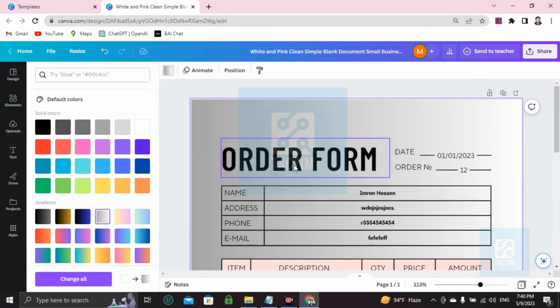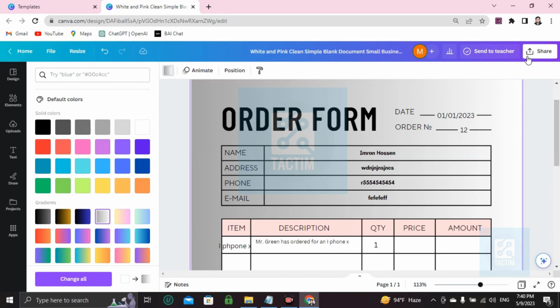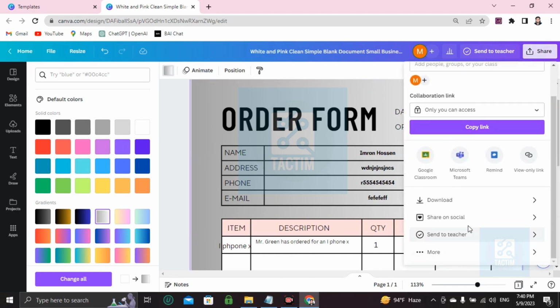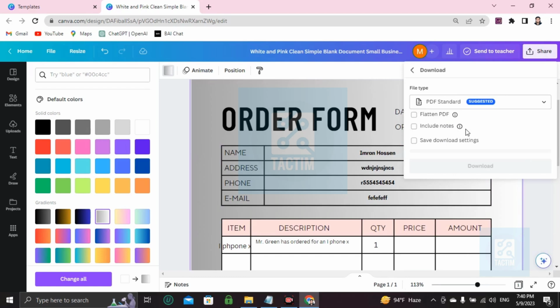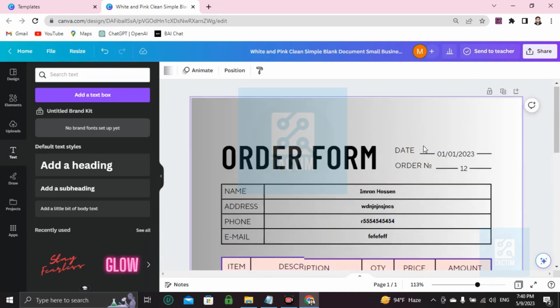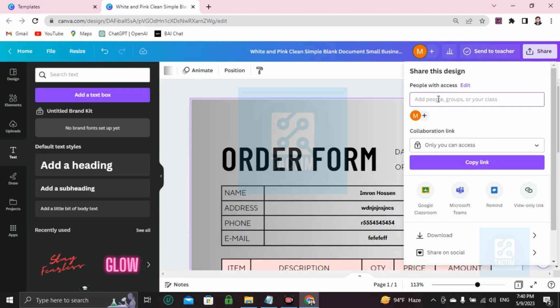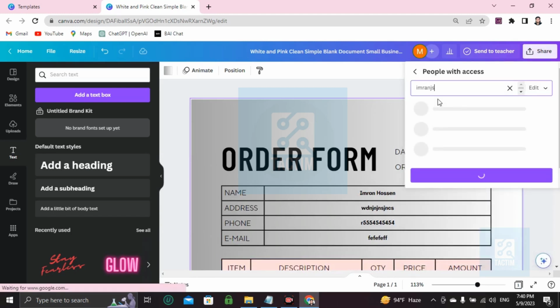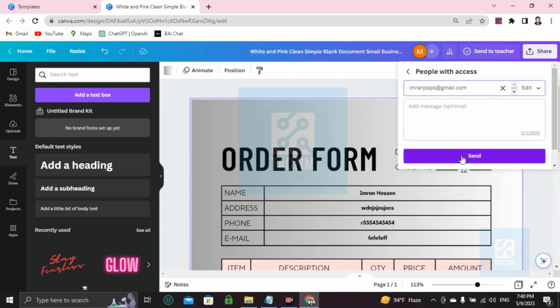After completing the background color, you can download this work directly from Share, and you can see Download here. Click on download, and you'll be suggested a file type. Click on file type, and then it starts downloading. Another thing you can do is send this work directly via mail by going to Share. You can see the people with access here. Here's the email address you can share with, at gmail.com, then you can click on send. After clicking send, this whole work will be sent to that email address.